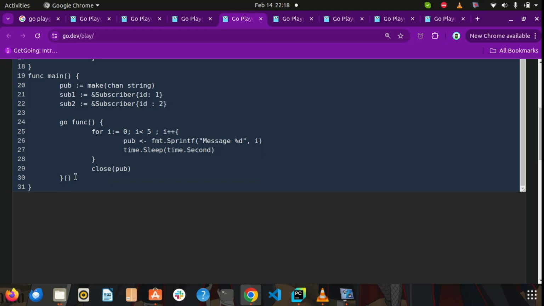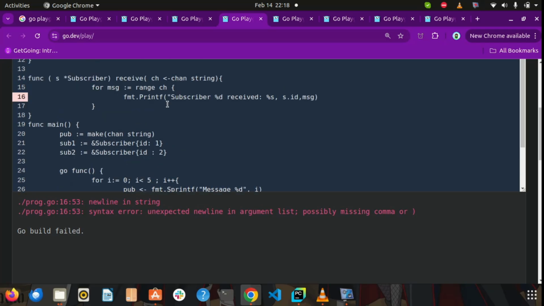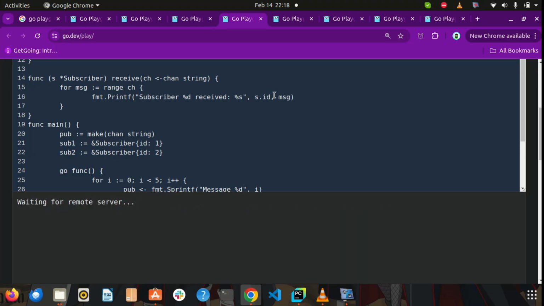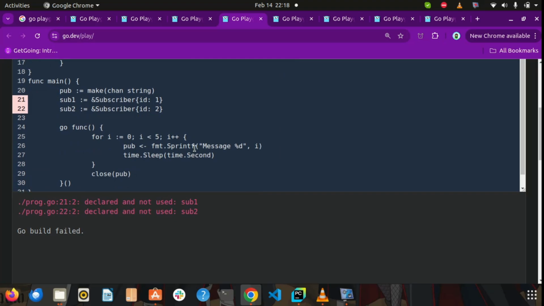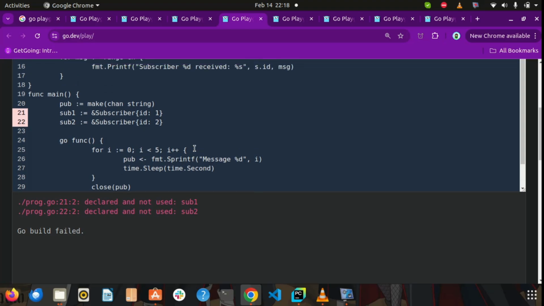Now this will, I think if we try to run it, so new line is a string in line number 16. Okay, what I need, I'm missing it. Okay, I need to put this one. Declared but not used. What we have not used, sub1, sub2. Okay, we are missing something here.